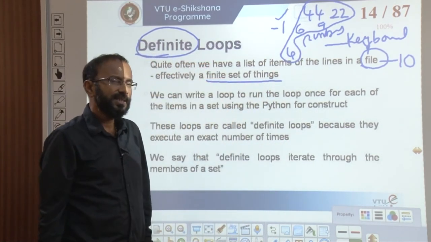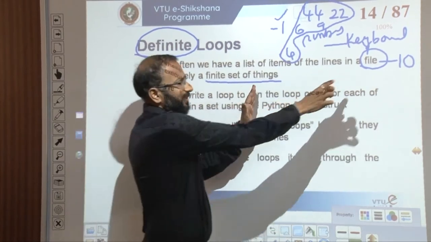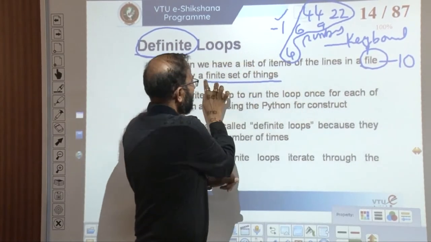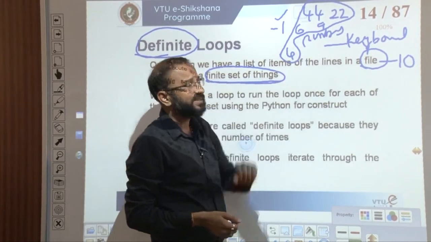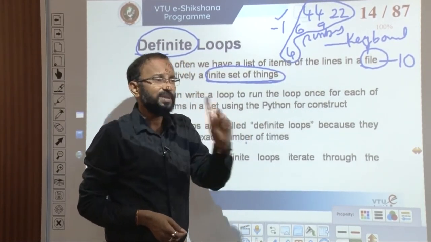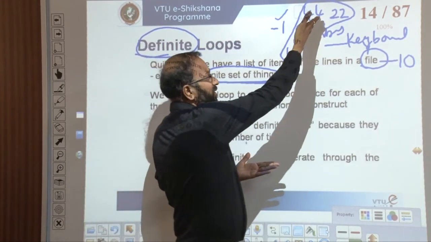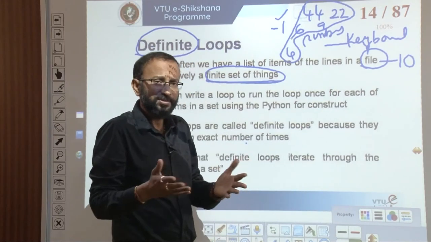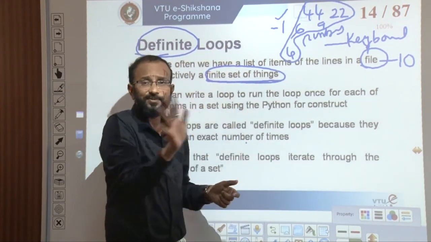Now, think and tell me whether it is finite. In a file, there are 10 lines, where I have a finite set of things. But take this example: do I know how many numbers the user will give? Never. One user may give 5 numbers, another user for the same program may give 500 numbers, I do not know. So it's not a finite set of things here.